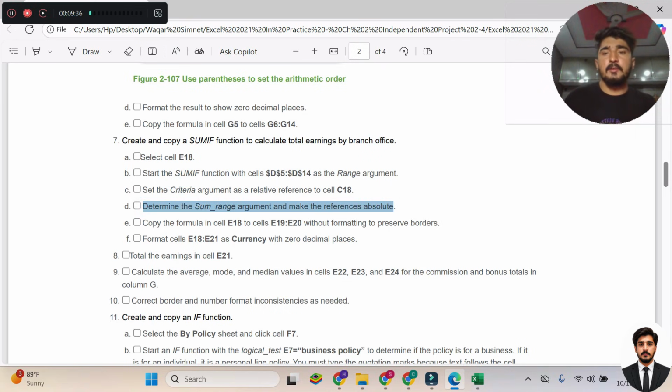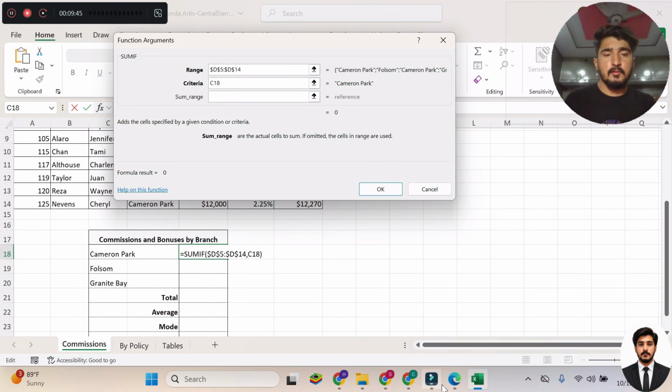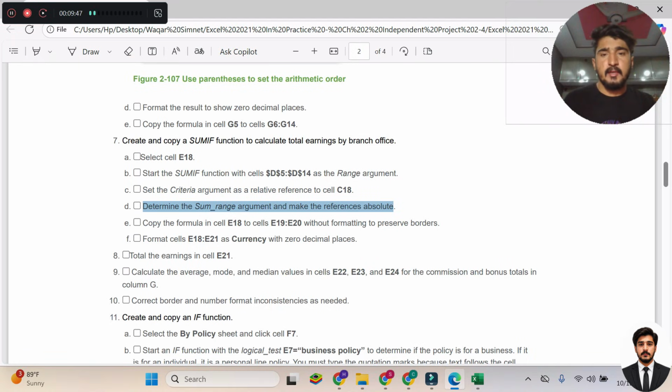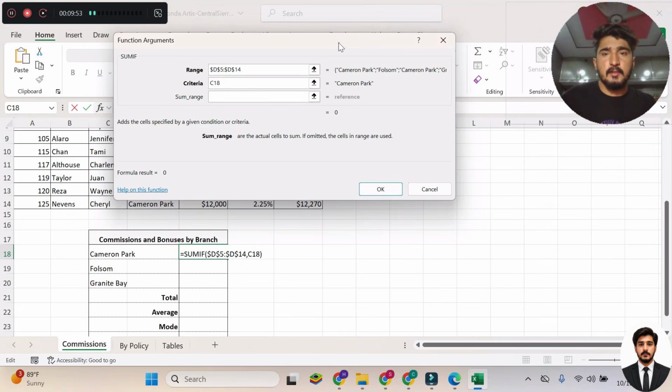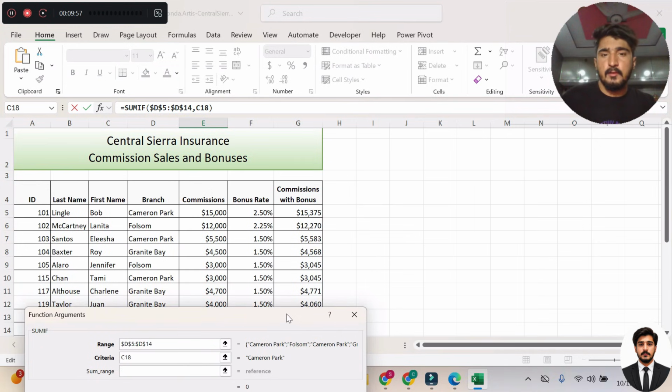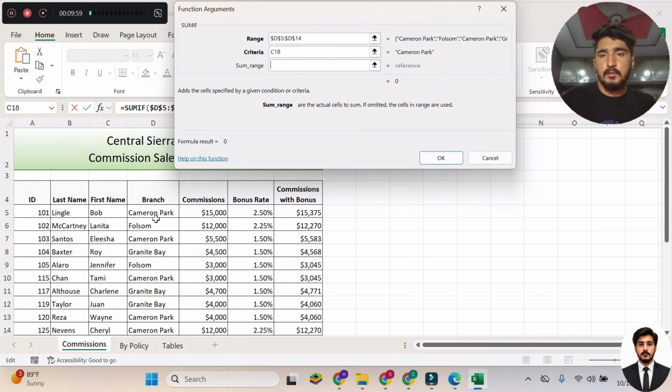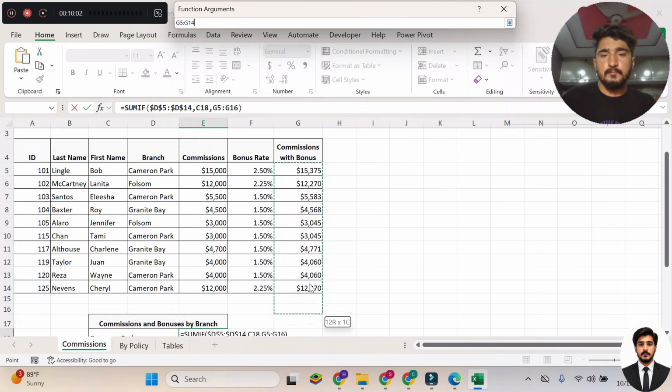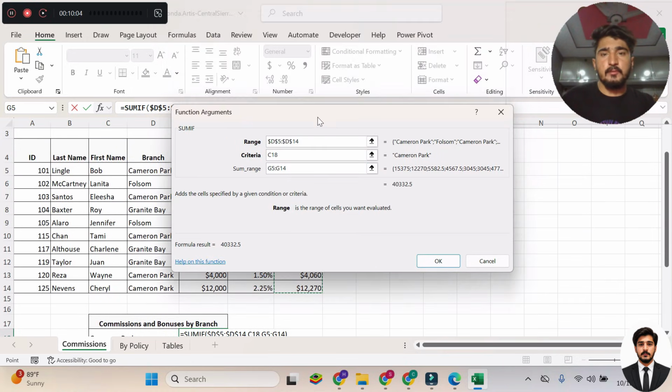Part D. Part D is determine the sum range argument and make the reference absolute. So we'll take the range for the sum range. Determine the sum range argument and make this reference absolute. So we'll take the sum range, G5 up to G14, and we will also make this range an absolute reference, okay.